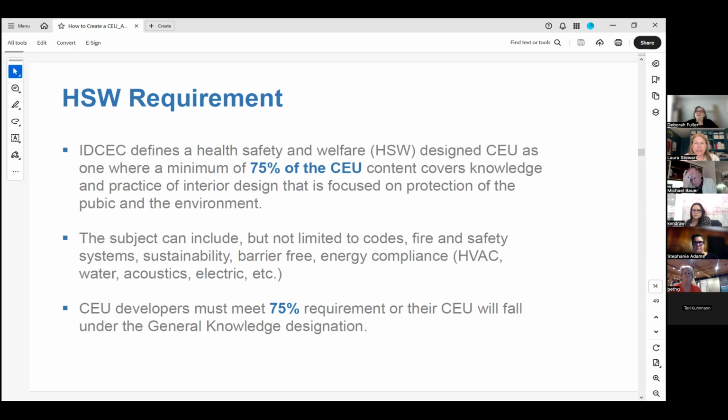Laura, do you want to? Yeah, I was going to say, it also could be ergonomics, anything that would be related to a person's health that you can think of. And of course, barrier free, or designing for people with universal design or accessibility issues, that's another big topic.